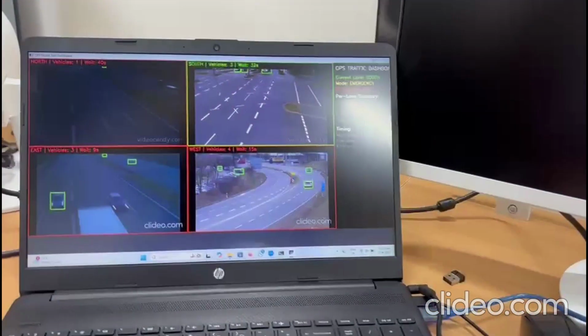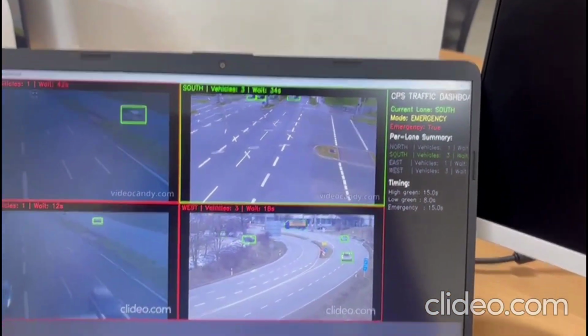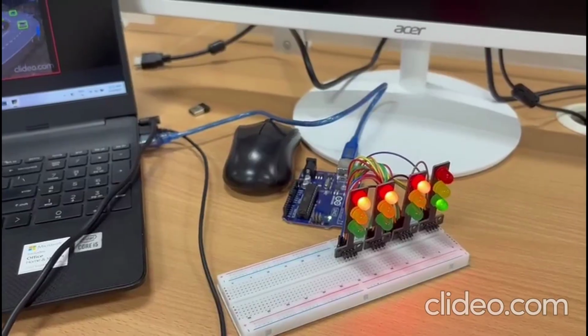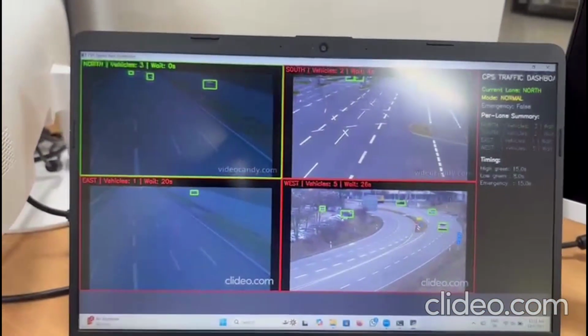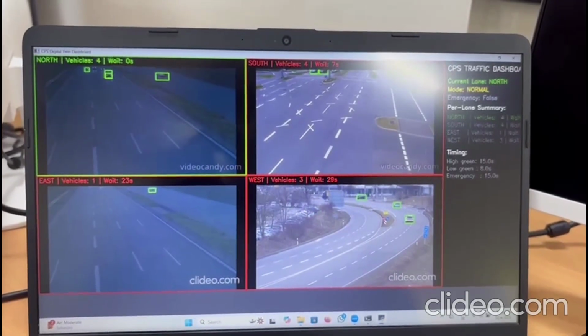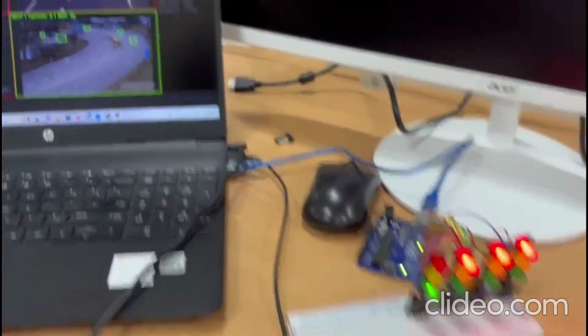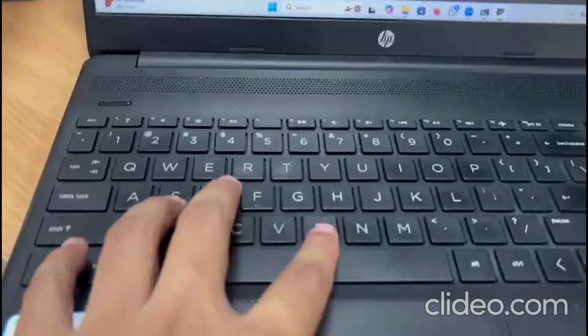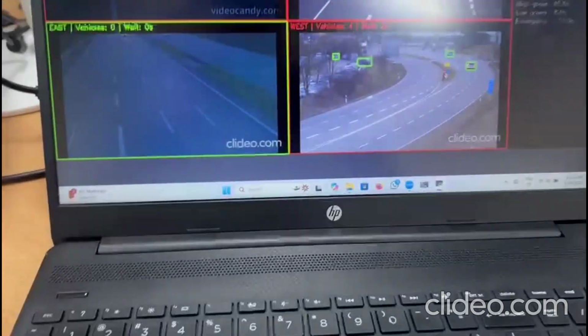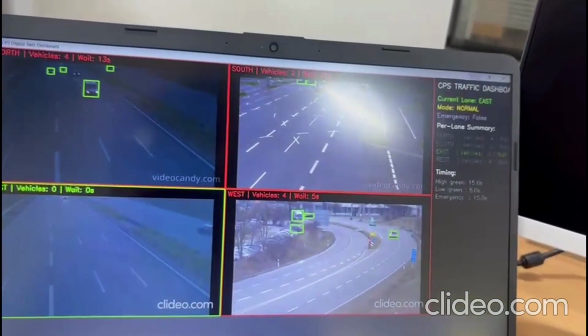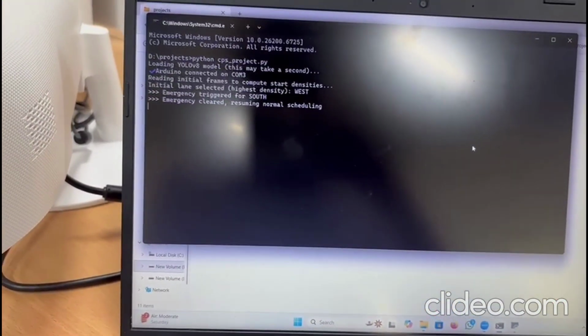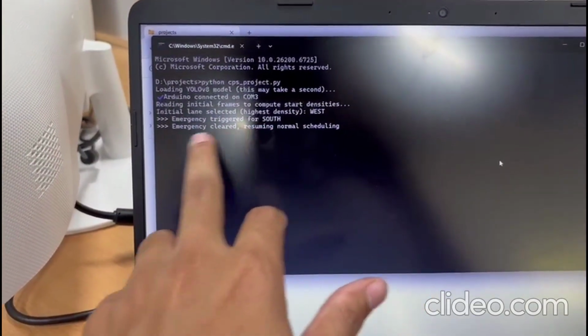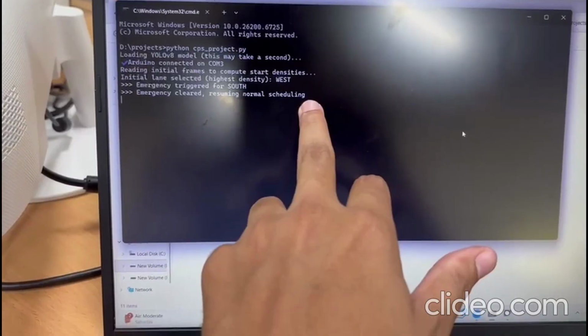So now I have triggered emergency for south, that is by clicking S. So south got emergency for 15 seconds and then it switched to normal mode and now the west lane is getting green time. So now I'll again switch emergency for north, and before switching the emergency mode, we have to minimize this, and here in the dashboard we can switch like so. Earlier emergency was triggered for south and then emergency cleared after 15 seconds and it resumed the normal scheduling.